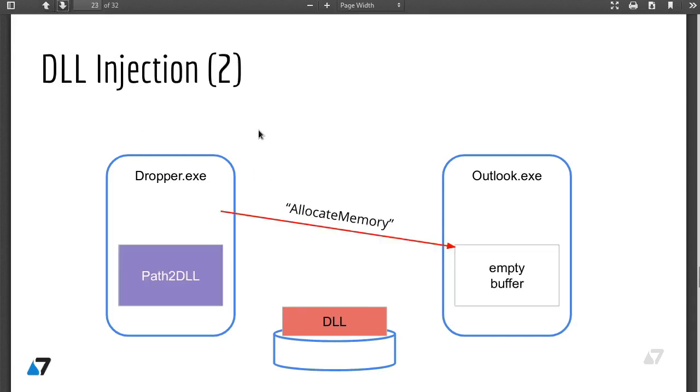So usually what we do is we allocate an empty buffer in a remote process, but this time it will hold the path to a DLL on disk instead of the DLL itself. Okay. And the reason is that a DLL is a PE file, so it needs to be parsed at loading time by the loader, so the target process gets the DLL loaded and initialized properly for future use.